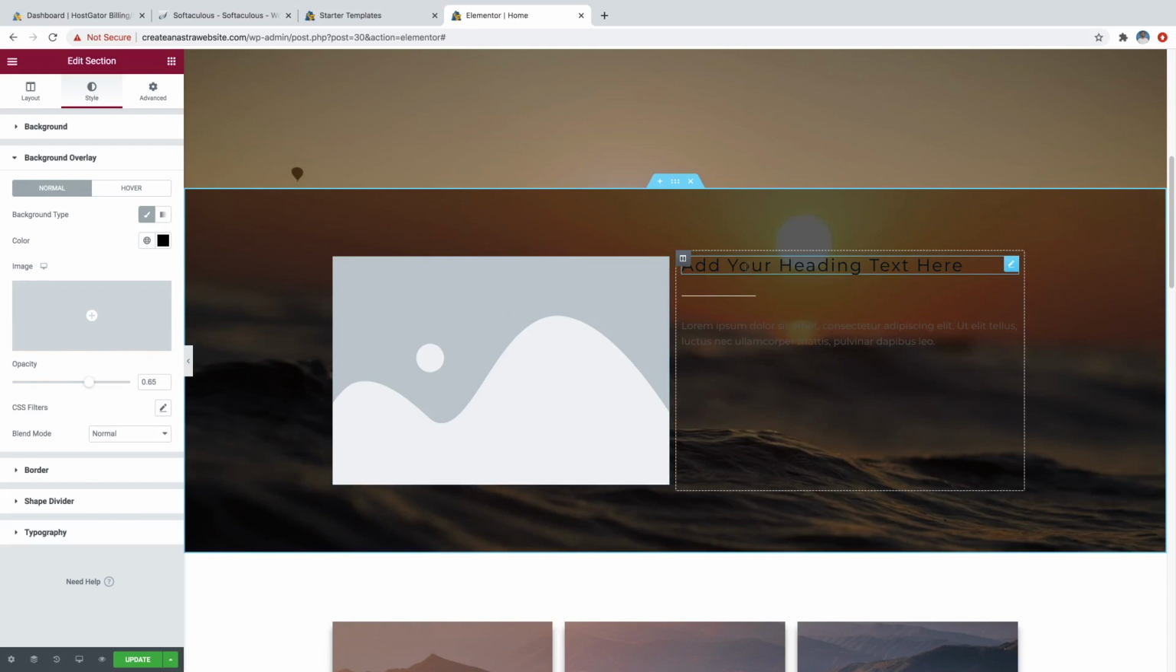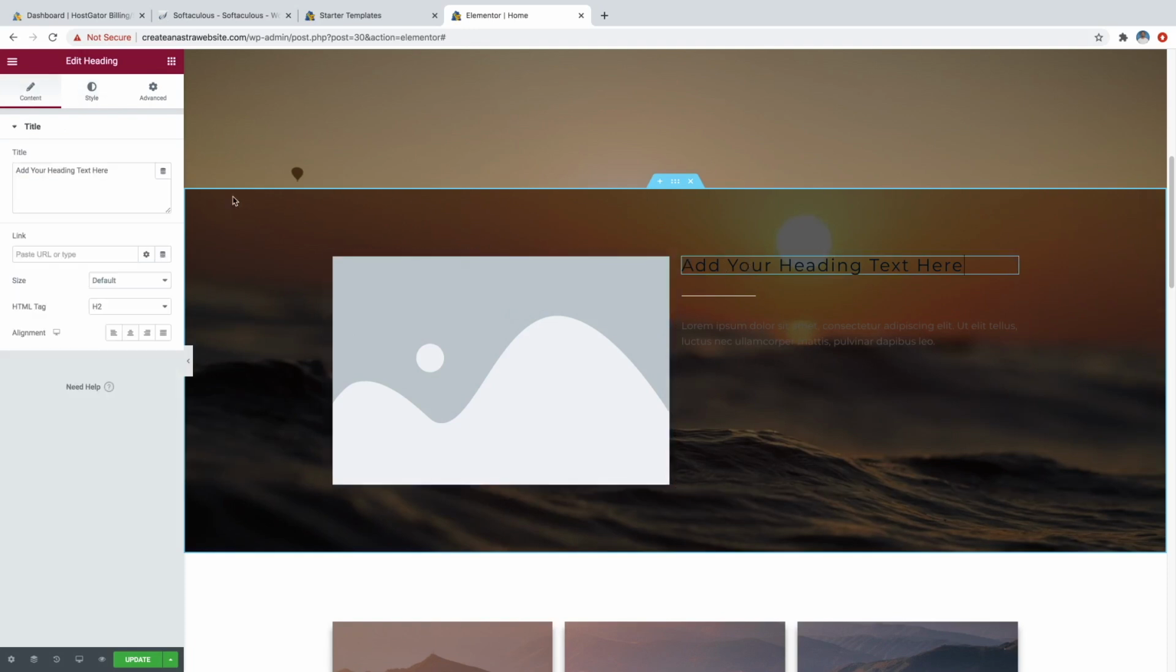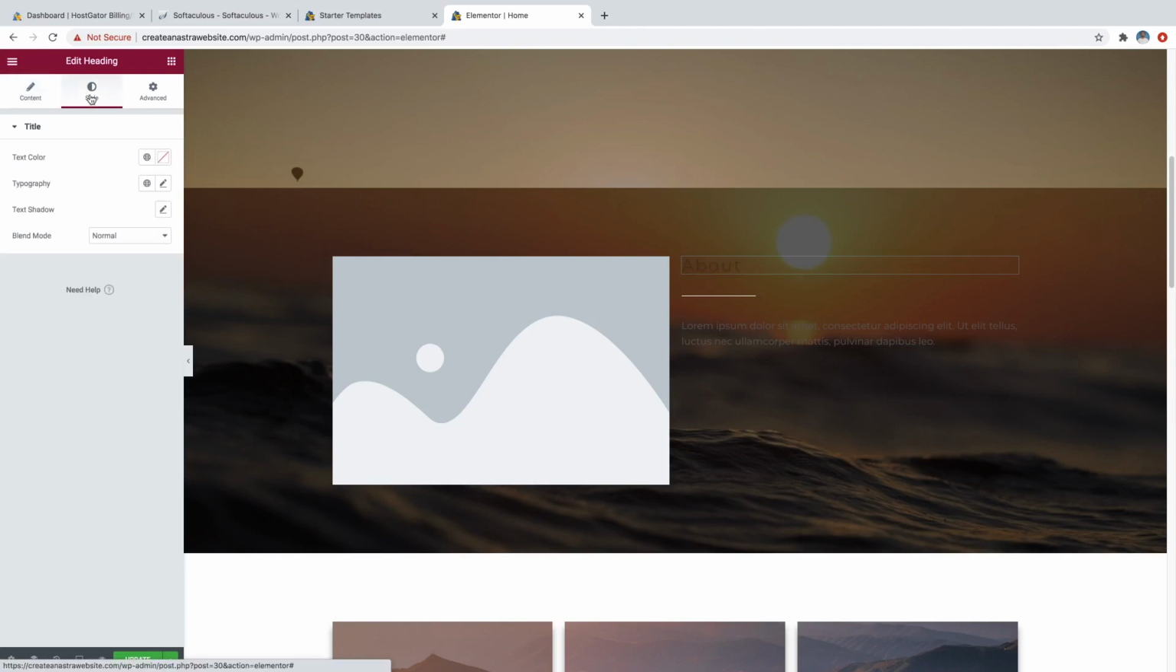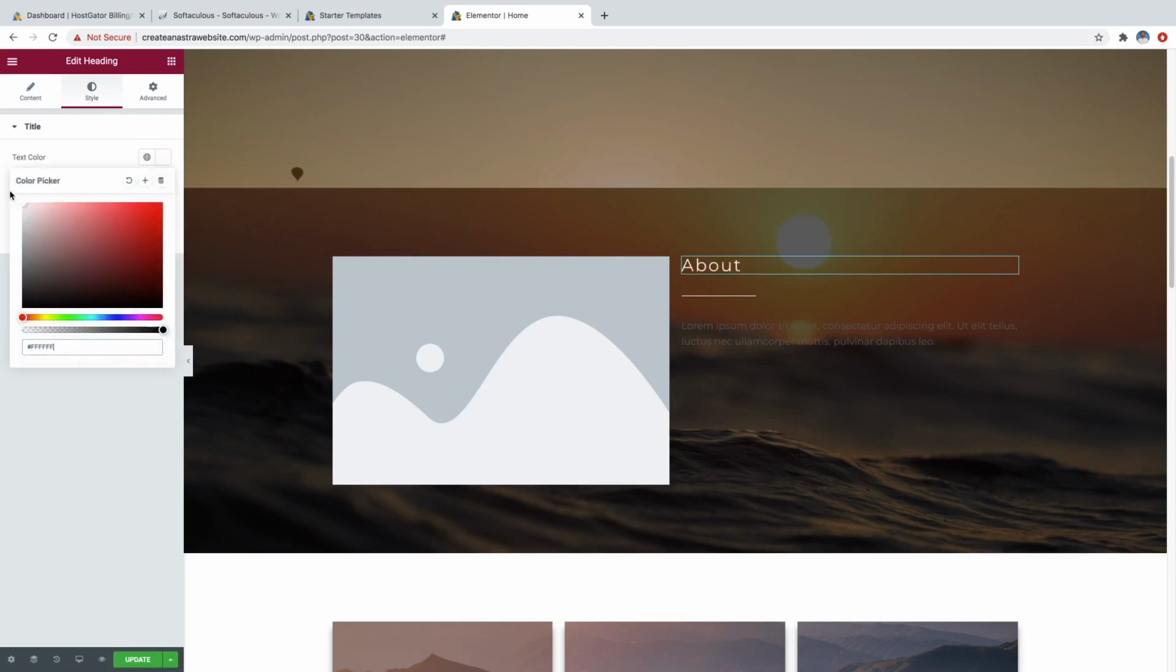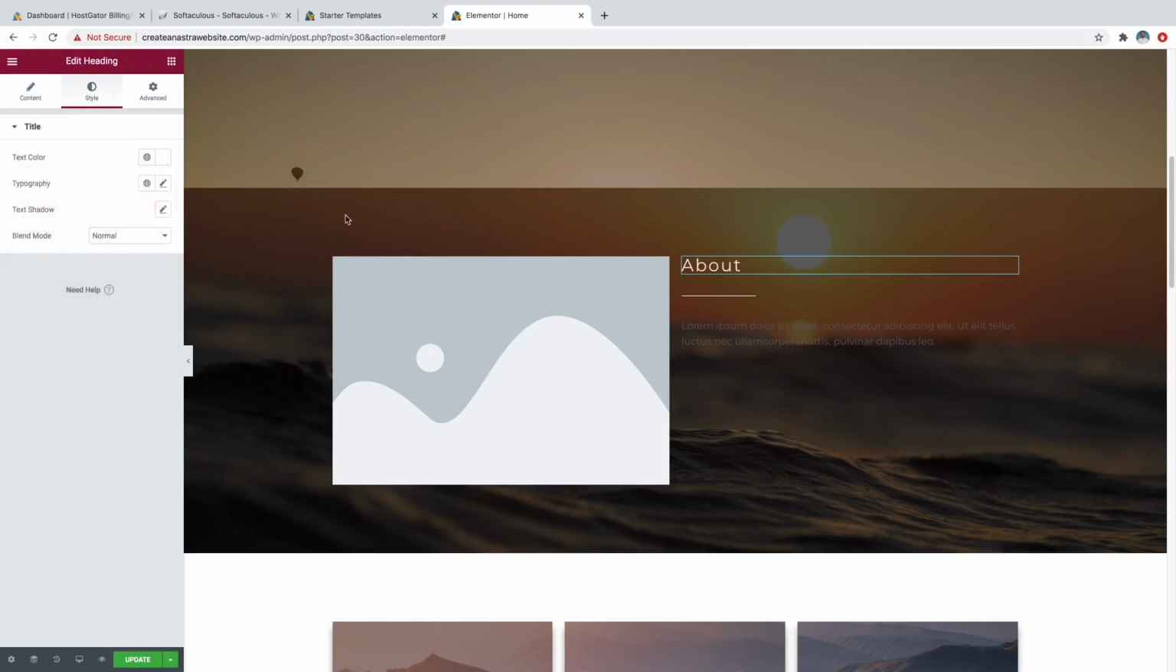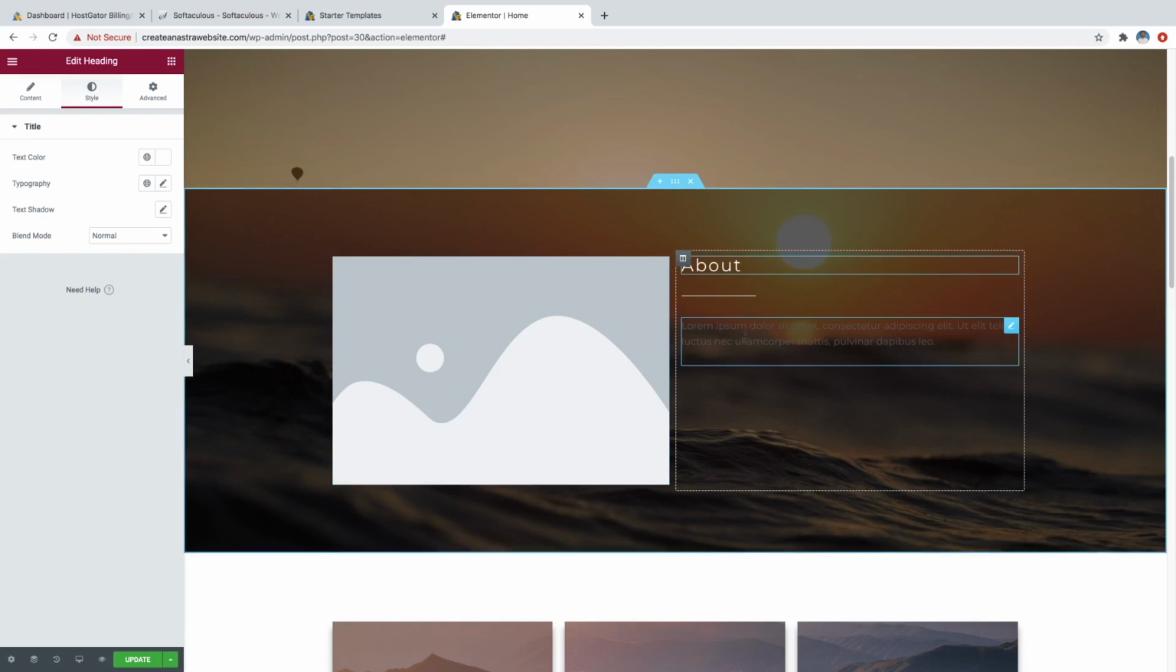And then we're going to change our text color. So I'm just going to click on the text and we're actually going to type in some new text. So we'll say About, like that. And then I'm just going to go to Style, change that text color to be white, just like that.